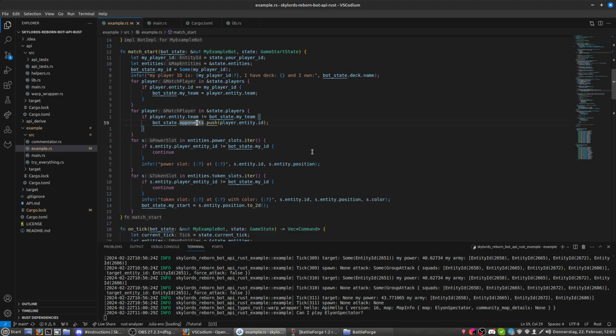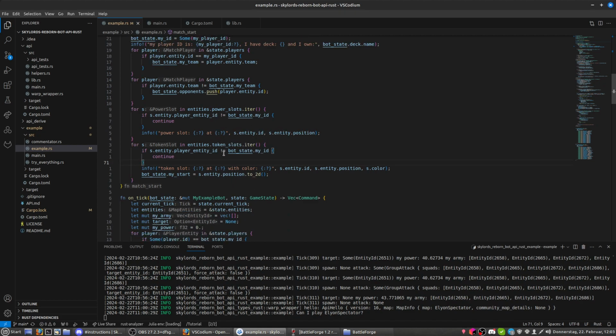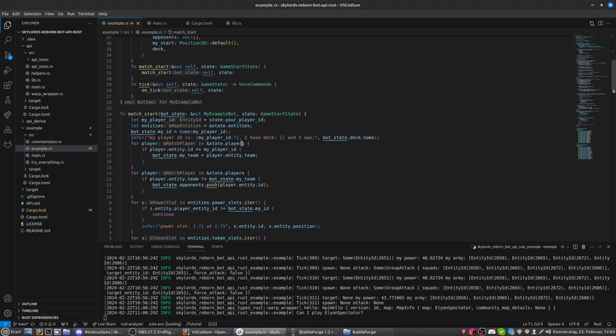So during the game you can have easier access to what your own and your opponent's team are. Or you can also do things like here, it loops over all of the power slots and token slots in the game, and it finds the ones which belong to the opponent. So you can see here, token slot, and if the entity ID is not the same as my ID, yeah, you can see, for example, you could already loop over all of the slots and put the enemy slots in some kind of target list which you want to destroy later in the game, or the same for the monuments and so on.